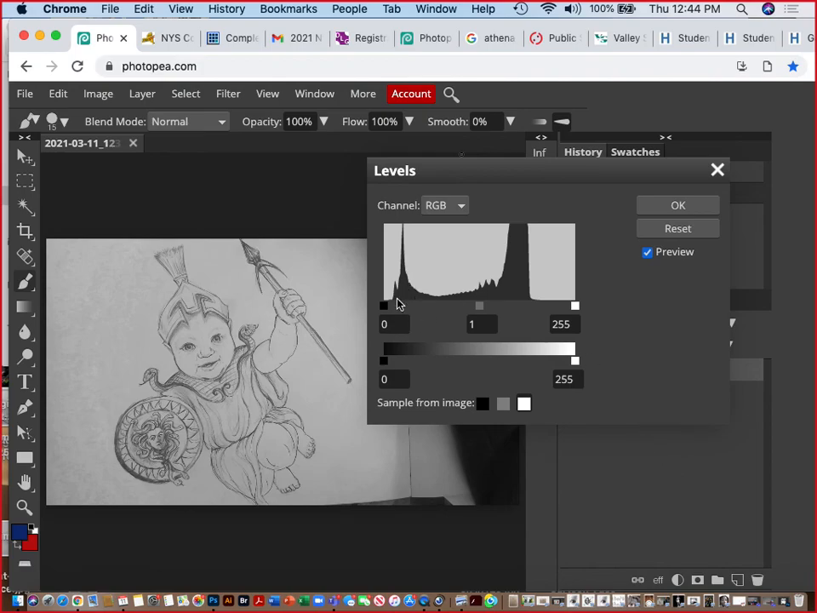This graph represents the different shades of gray in your picture. This is the white end, but it doesn't really start at white. It starts at sort of a light gray, I guess. This center box is the medium gray. This end over here says what's black.